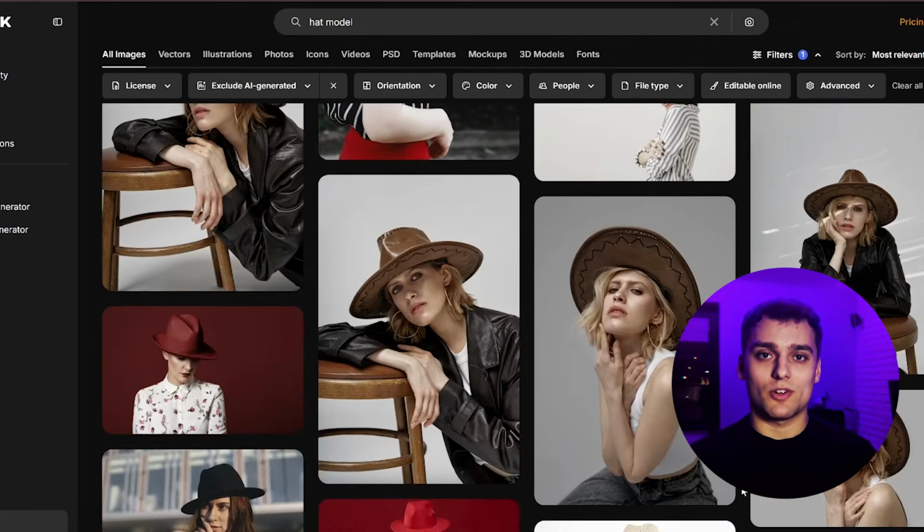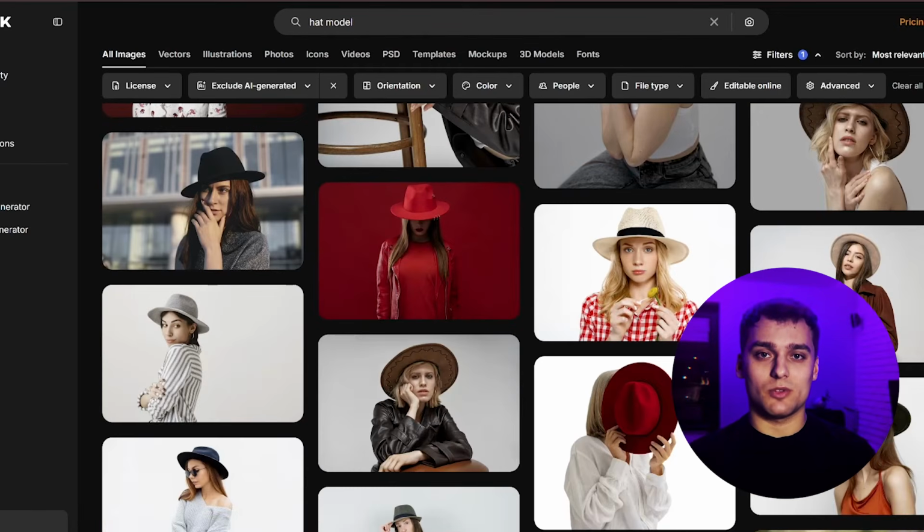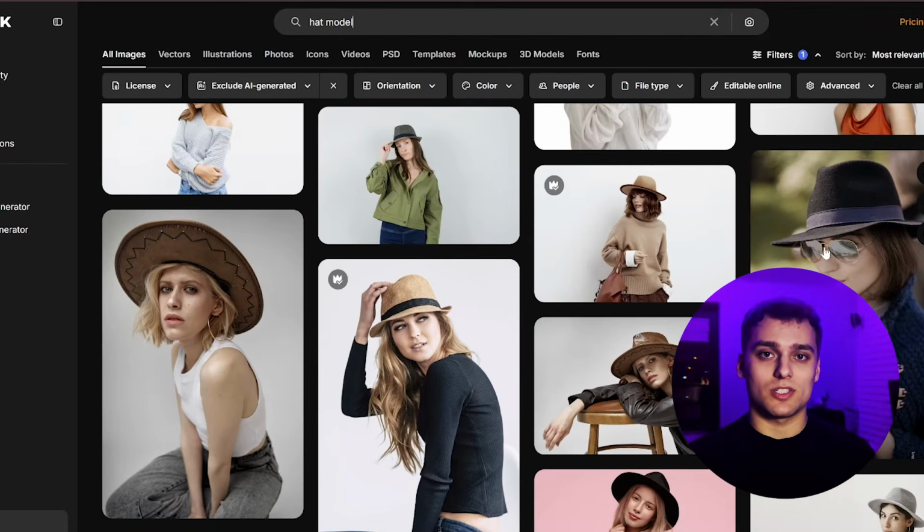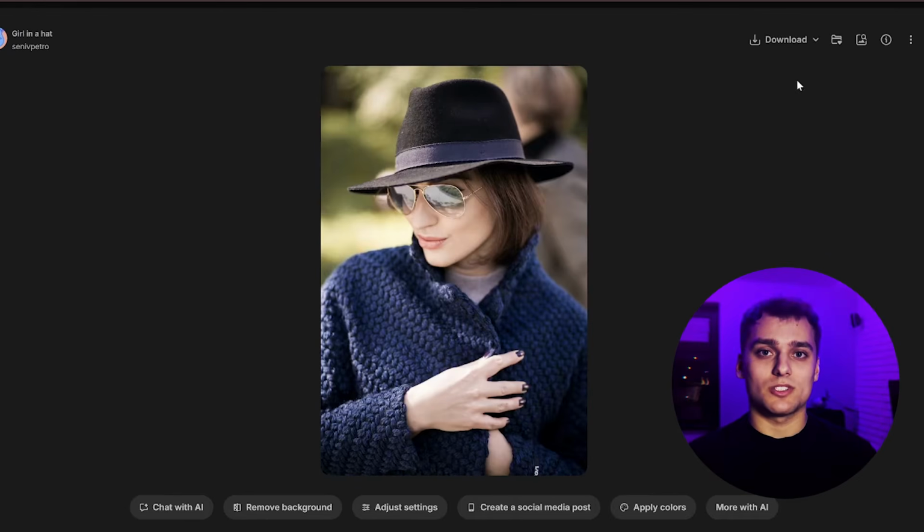First I need a reference photo. I go back to FreePic and find a really nice shot of a model wearing a hat. I thought it was a great test case because the hat is a clear, distinctive object, so it'll be easy to judge whether the logo looks natural.